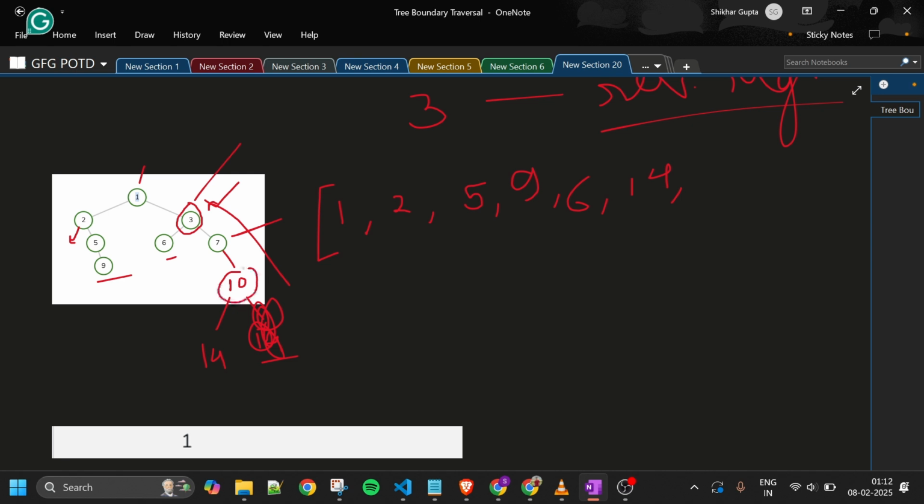Next element is 10. Is 10 a leaf node? No. Okay, so 10 will not be added yet. Now I come to 14. Is 14 a leaf node? Yes, 14 is a leaf node. So we are not going to do anything, and now I'm going to roll back. After rolling back, I come to 10. Let's quickly add 10. After that, I roll back again to 7. So let's quickly add 7. And after that, I come to 3. So let's add 3. So this is the in order boundary traversal of our given binary tree.